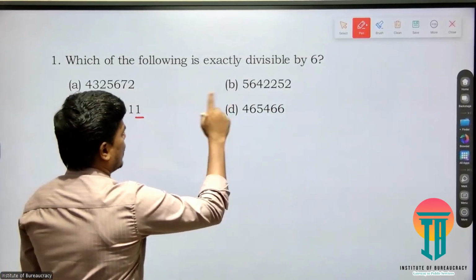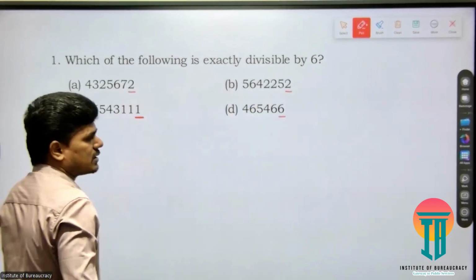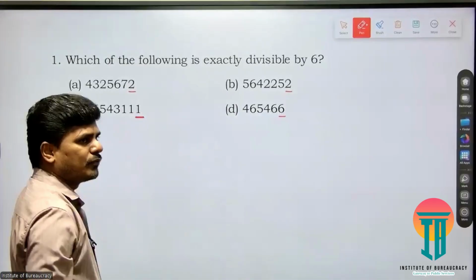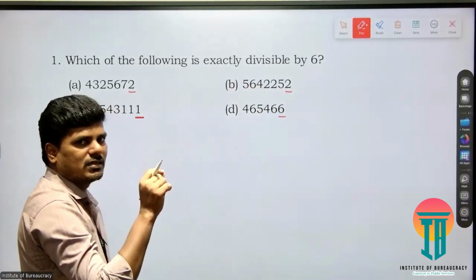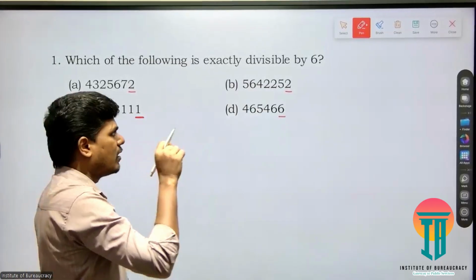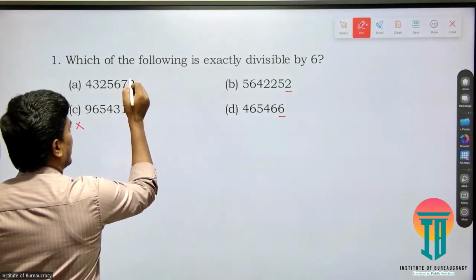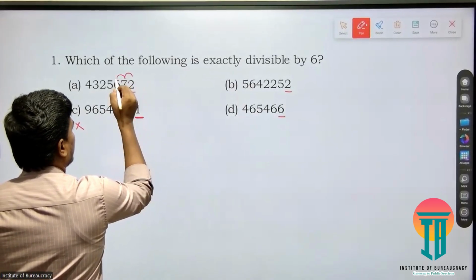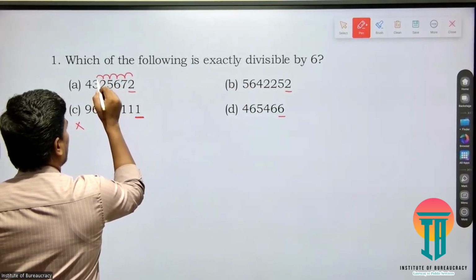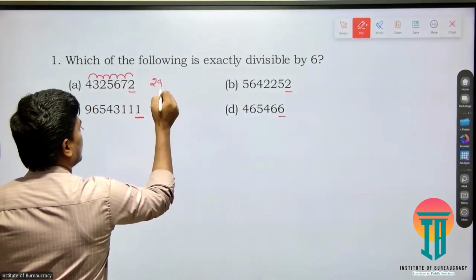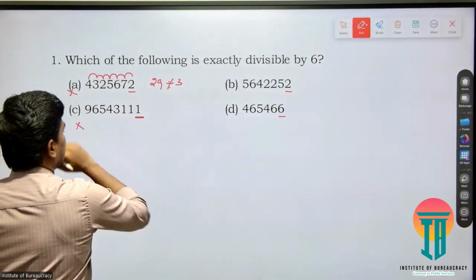All other numbers in the options, it is what? Ending with the what? Even digits. 2 or 6. Therefore, these numbers are what? Divisible by 2. Only thing is, we have to check whether it is divisible by 3 or not. So let's test the divisibility test for 3. We'll add it. So 9, 15, 20, 22, 25, 29 we are adding. 29 is not divisible by 3. So this number is not divisible by 6.